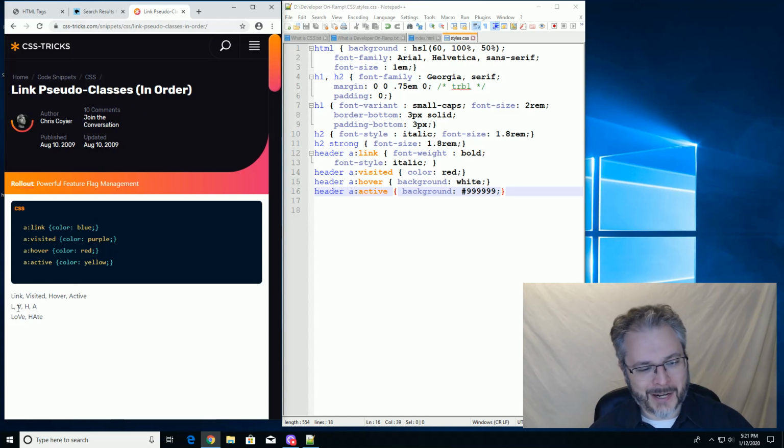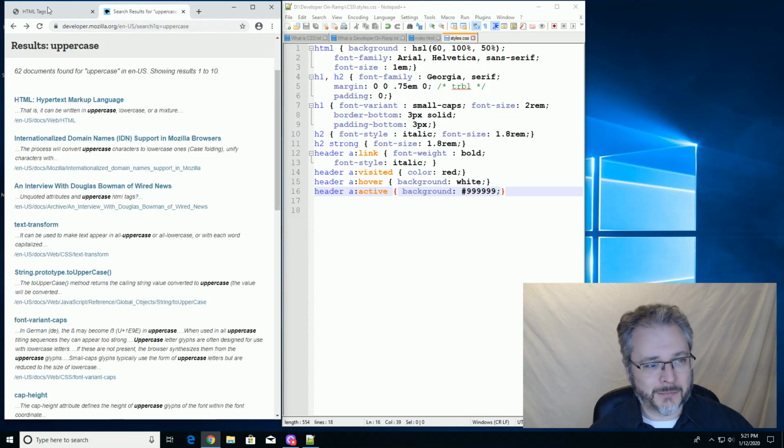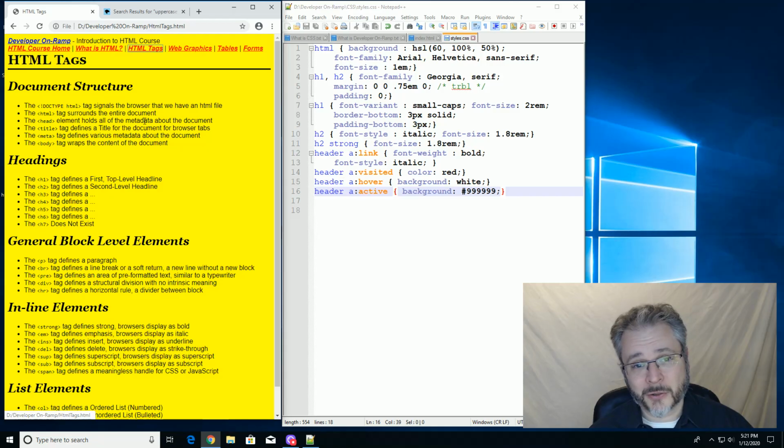Love, hate, LVHA. Okay, now we are going to take this knowledge of links and our knowledge of our box model, and we're going to redesign our page a little bit and make it look cooler, I hope. So that's what we'll be doing next.